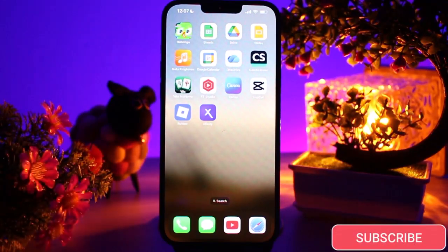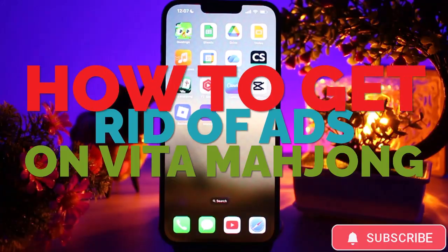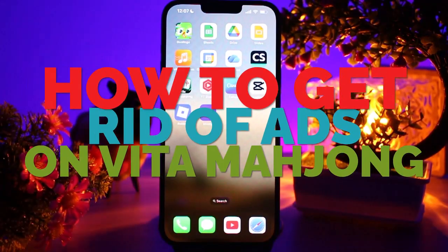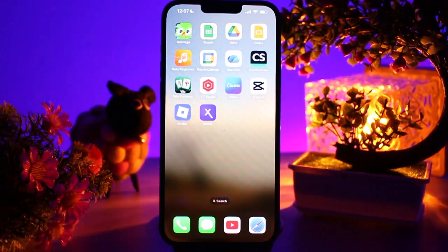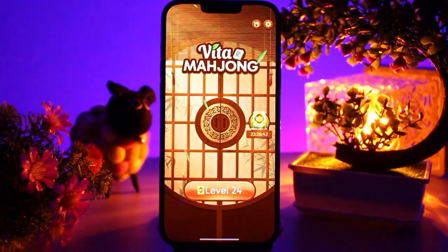Today's video I will show you how to get rid of ads on Vita Mahjong on your phone. Let's get started. First, open your iPhone and go to the Vita Mahjong app on your phone and make sure you are logged into your account.